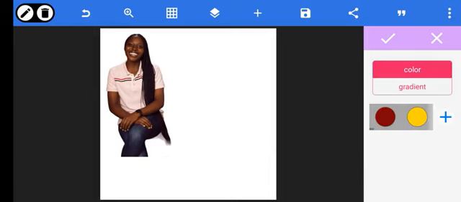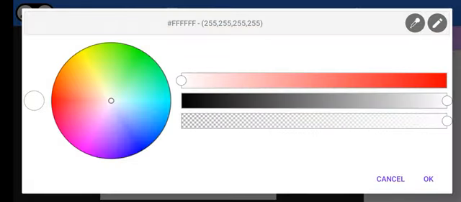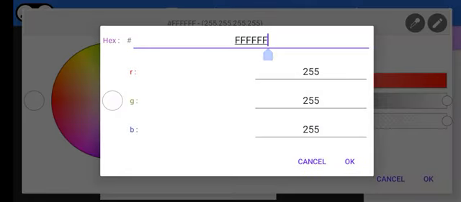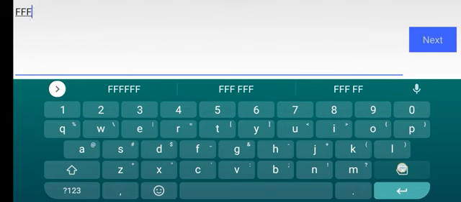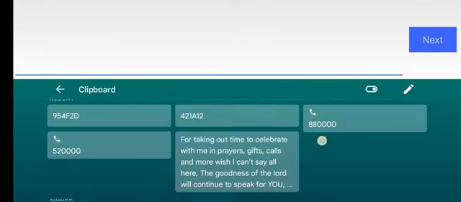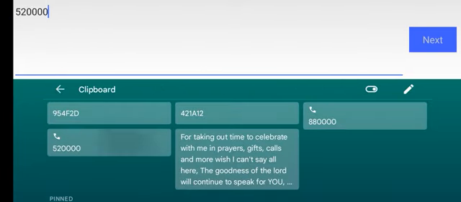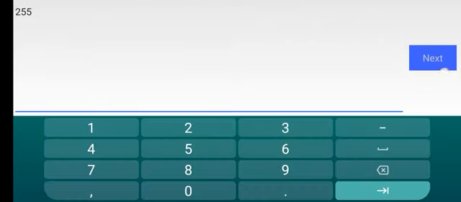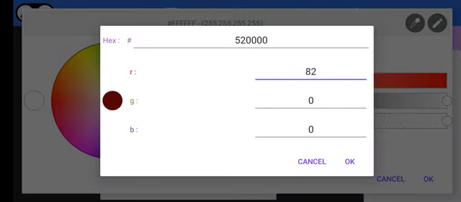So just go to your color and click on gradient, tap on the edit tool and put in the color code. The color code for this is 520000, four zeros. Take note of that. This is for the dark part.